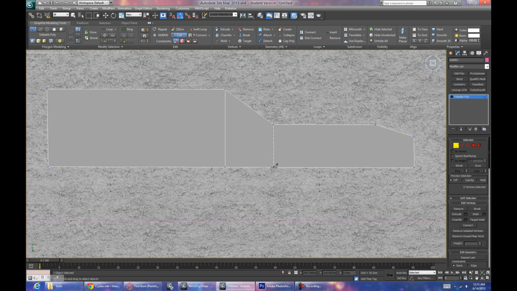Split the rest into quads. And now we have 4 quads. And our line will go all the way down. And then we just have to simply control click these 2 vertices, move them up, and now we have a much more consistent edge flow.